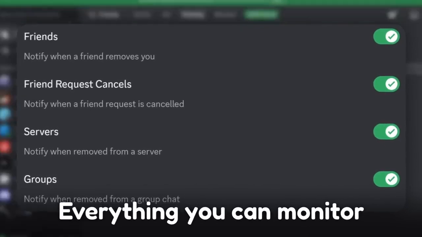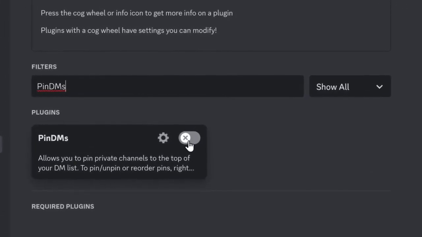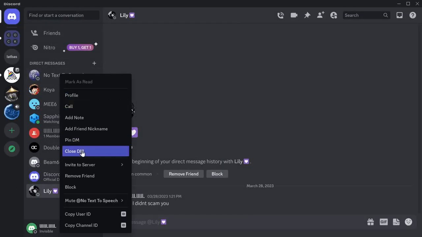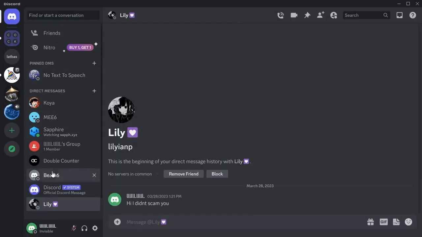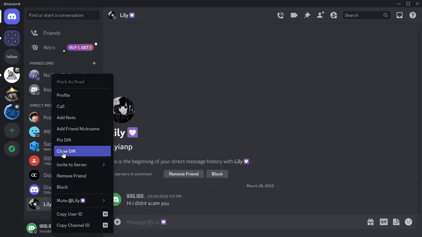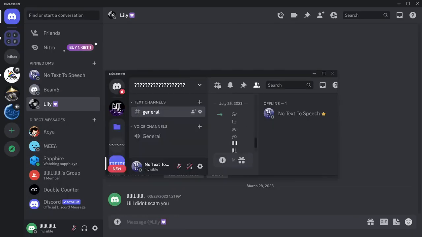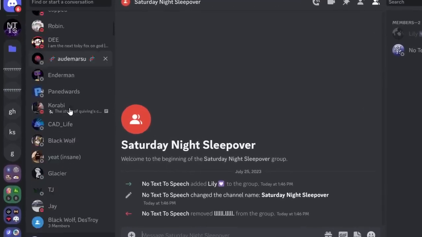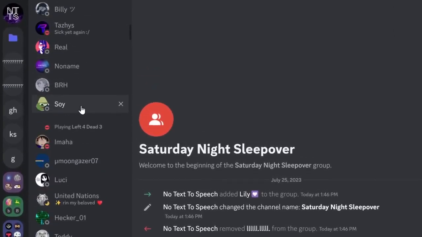Now, next up is pin DMs, and this one is beautiful, my favorite. What this plugin allows you to do is if you right-click on a DM, you can pin a DM, and you can do this for all your friends. For me, I have no friends, it's just all my alt accounts, and this is extremely useful if you're someone like me and you get a whole bunch of DMs. Oh my goodness, I go crazy every single morning.